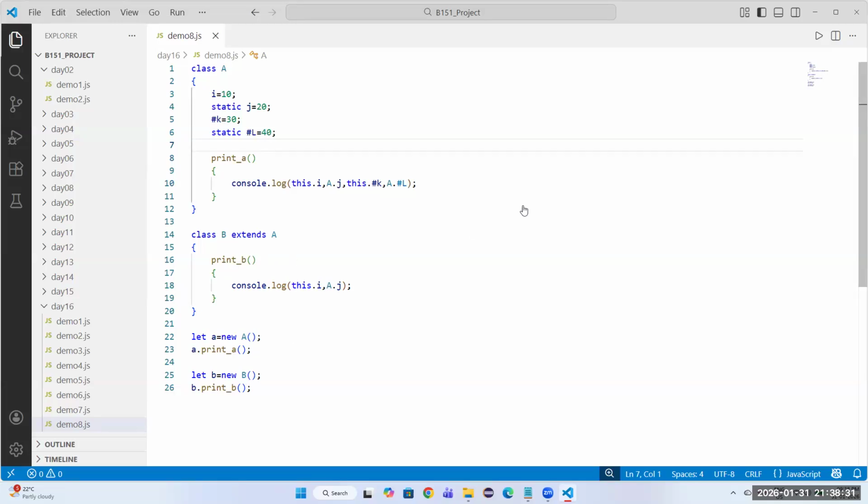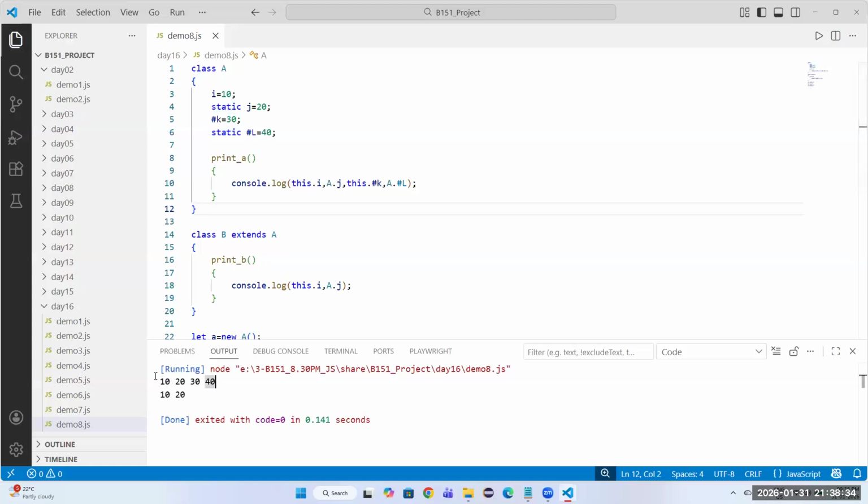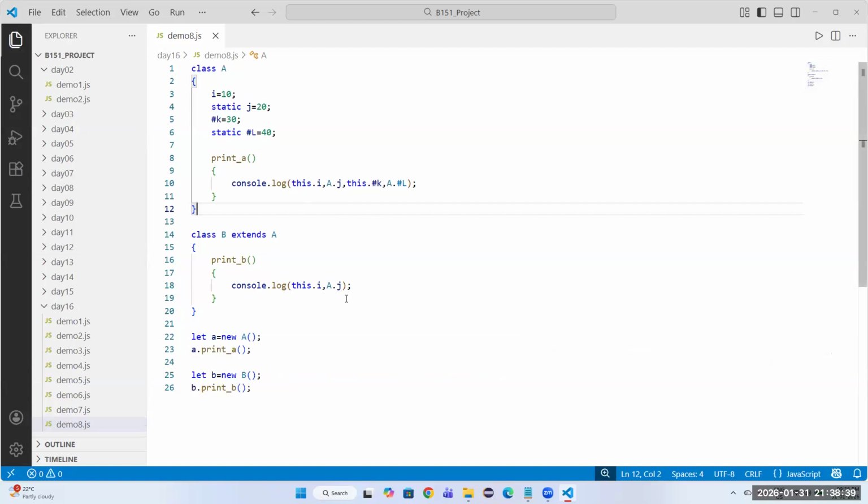I'm not accessing in B, but let us run. Tell me, is it printing all I, J, K, L? Yes. Here is the same program, try to write it. Am I getting error? Yes. Why? K is a private variable. Is it inherited? No, sir. Cannot access. What about L? That is also the same story, isn't it? Yes, sir. Private.